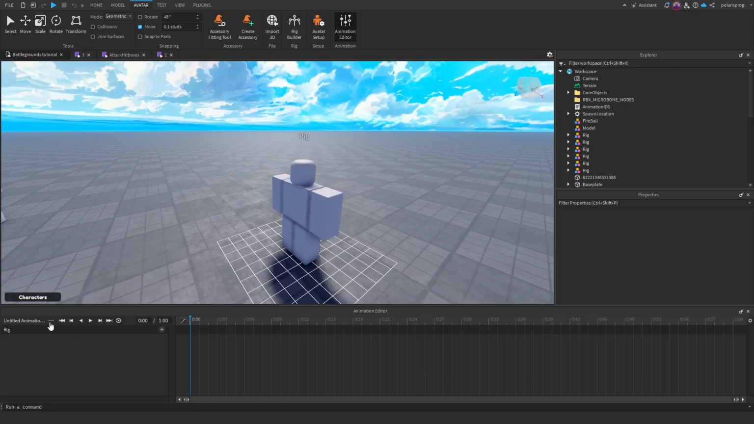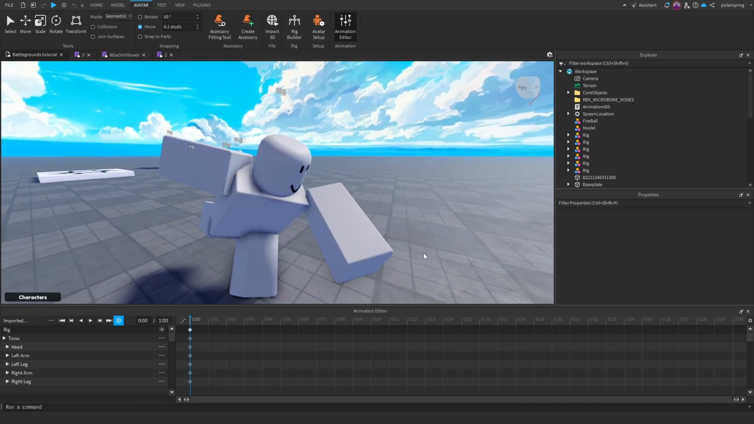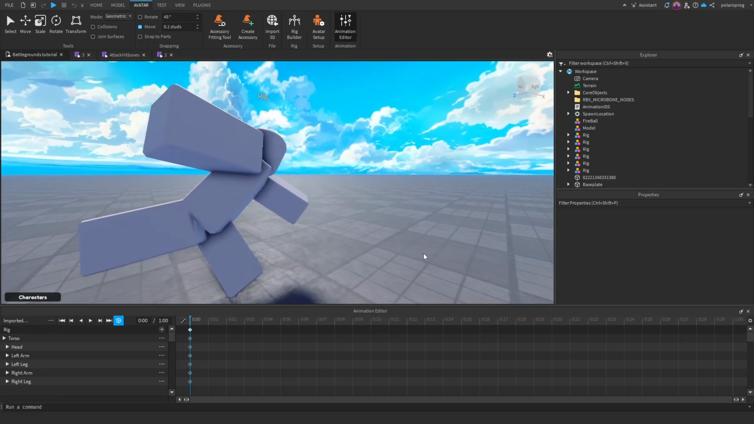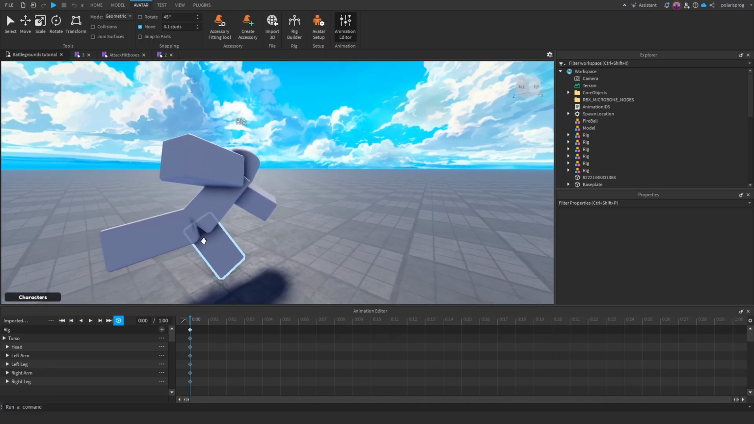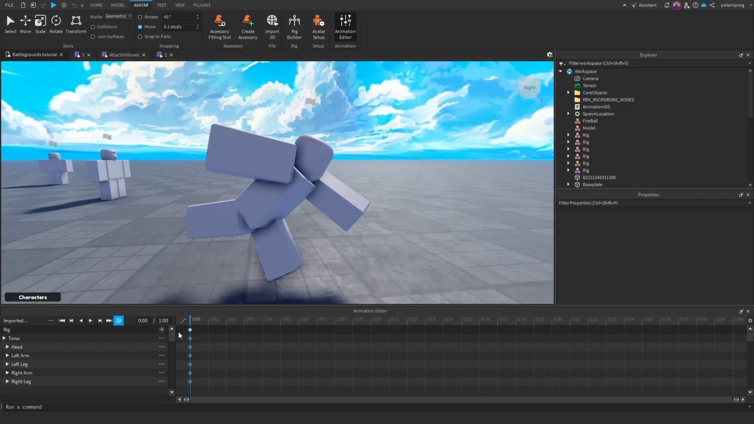I already have a dash animation, so I'll show you how mine looks. I'm not an animator, so it's pretty bad, but this is it. It's just the player tilting forwards and looking like he's about to dash. This is the animation we're going to be playing when we're pushing the player forwards. It's just one keyframe, and looped is checked. Make sure that looped is checked.